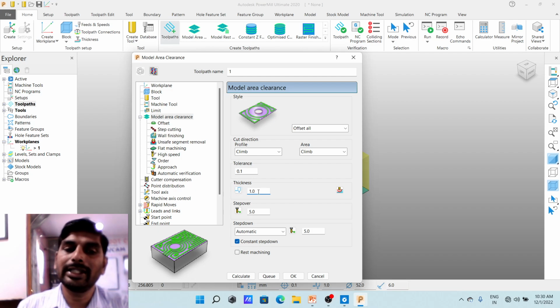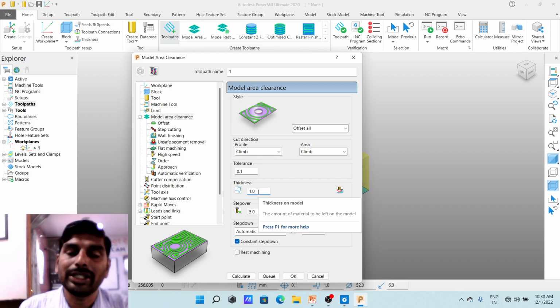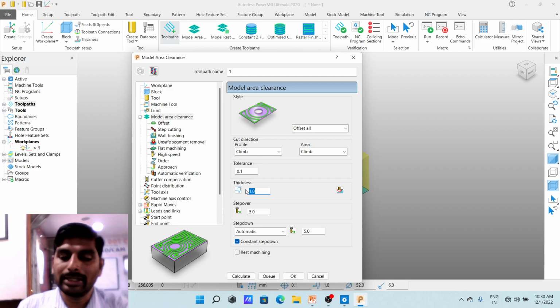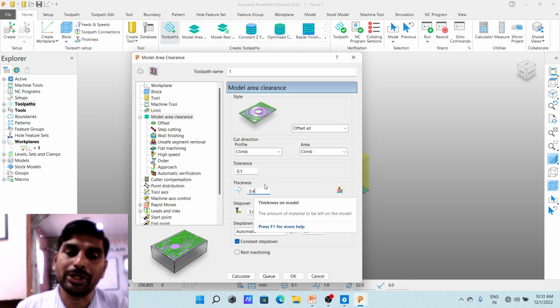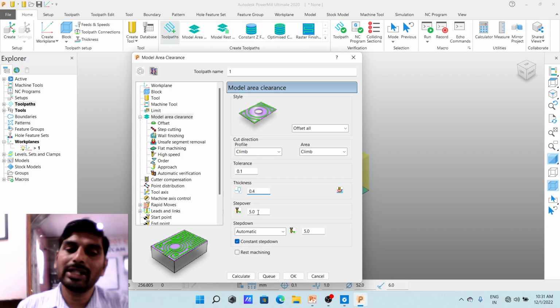Then what is thickness? Thickness means stock for finishing. As we are saying that this is a roughing process, it means some of the material you have to keep pending for the finishing tool. That is called thickness. I say 0.4 should be the material remaining after machining with this tool, and this material will be removed by the finishing tool.